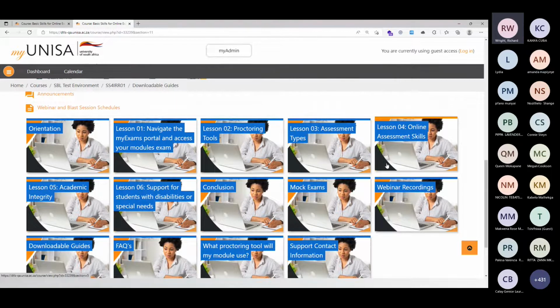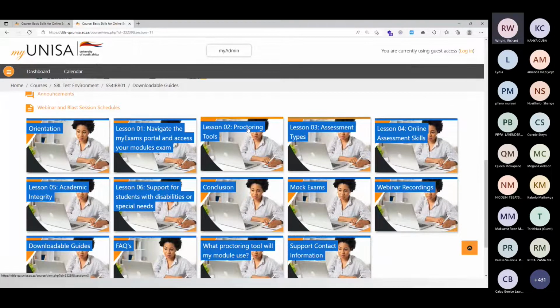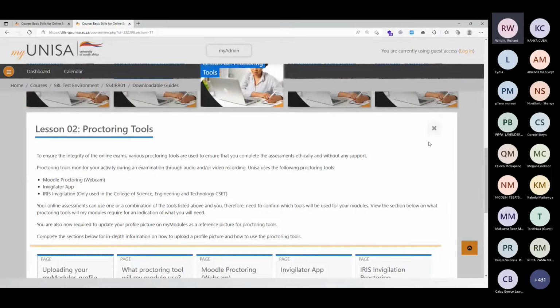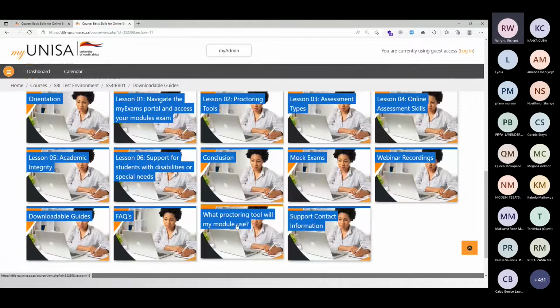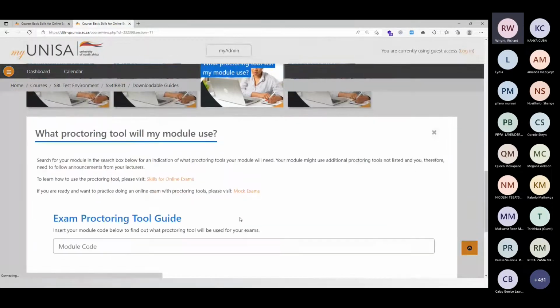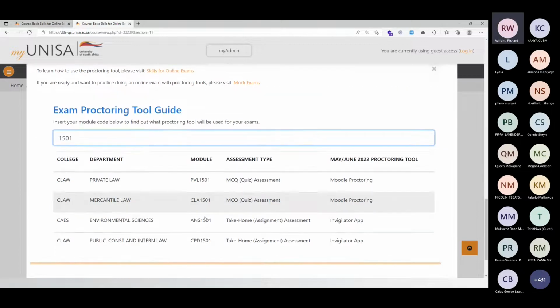But just to get started, there are some important tools that we just want to showcase quickly to you. The first one will be the proctoring. So you can access it from the proctoring tool, or what proctoring tool will my module use. If you click on this button over here, you can just type in your module code. And this will bring up your module, and it will tell you whether it's a take-home exam or an MCQ exam.